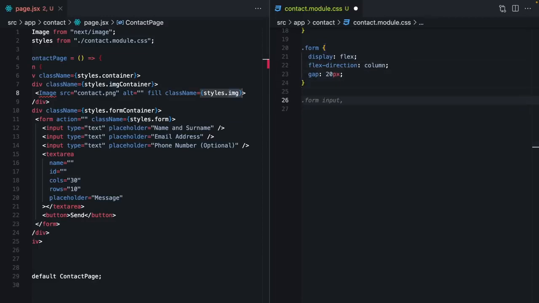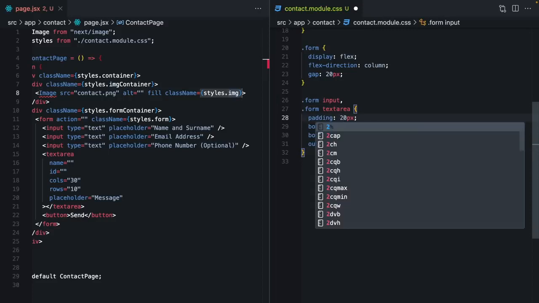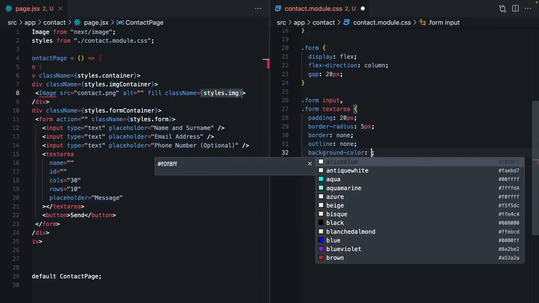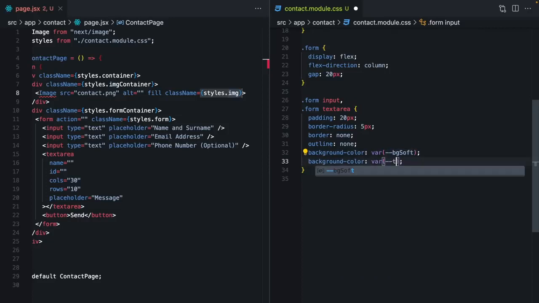And I'm gonna choose my form input and also form text area. I'm just gonna give some padding, let's say 20, border radius 5. Let's delete this border. I will say none. I'm gonna change the background color. It's gonna be BG soft, and the color will be the text color.